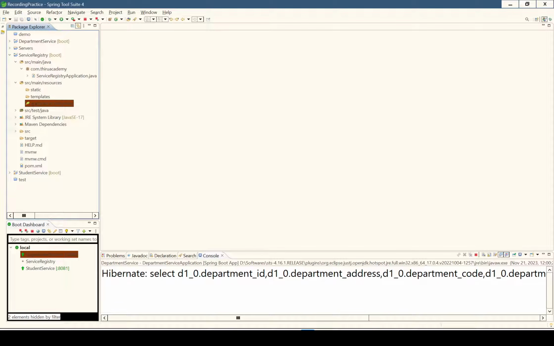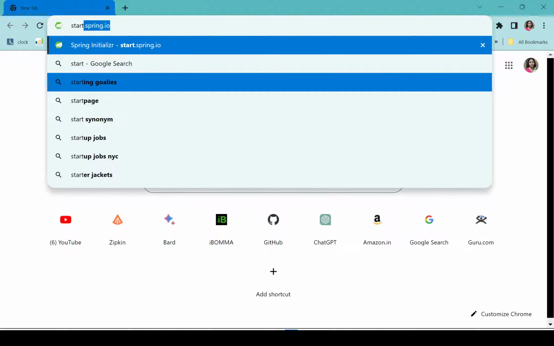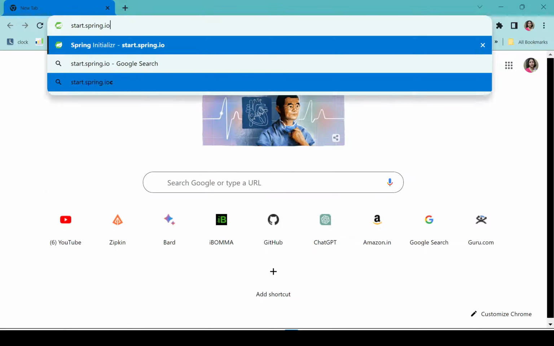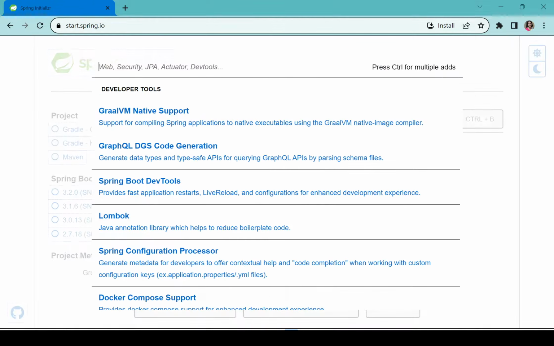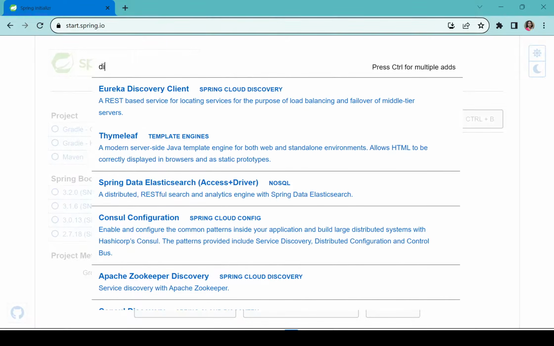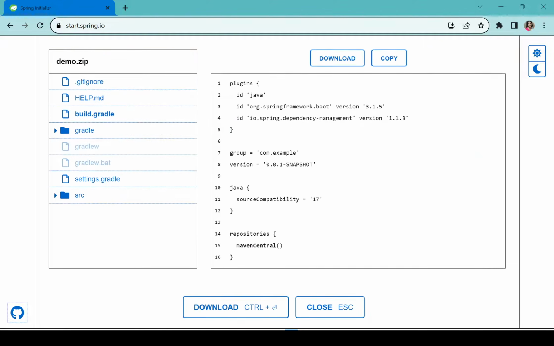We have created server successfully, but the department service and student service are the clients, right? We need to add that dependency for the department service and student service. Now I'll add that discovery client dependency to the department service and student service. How I am adding: start.spring.io I am taking. See, dependencies, Eureka discovery client I am taking.